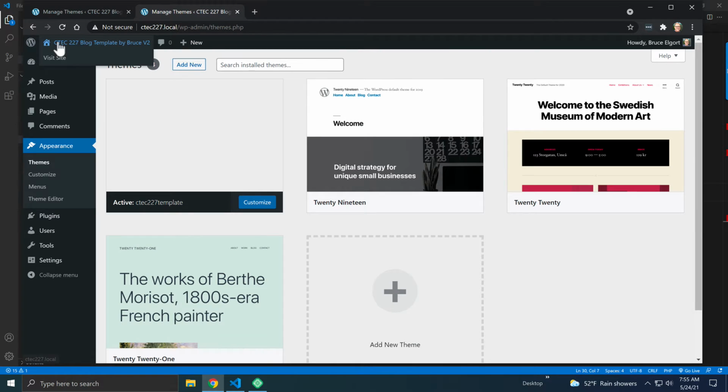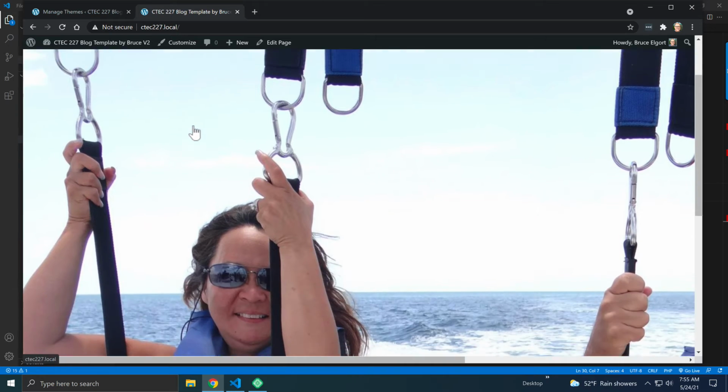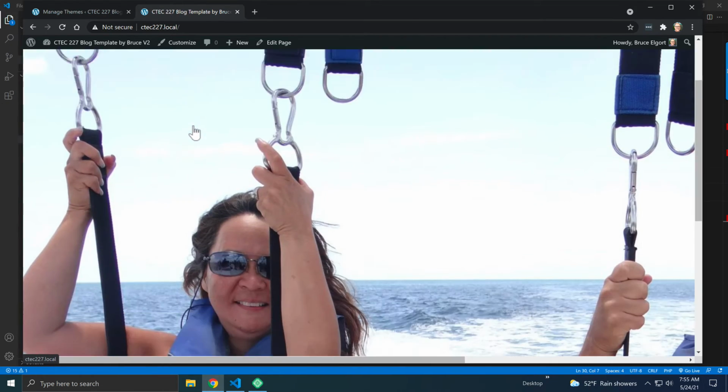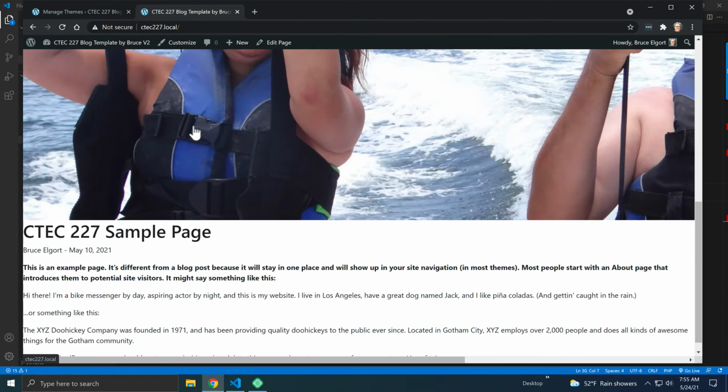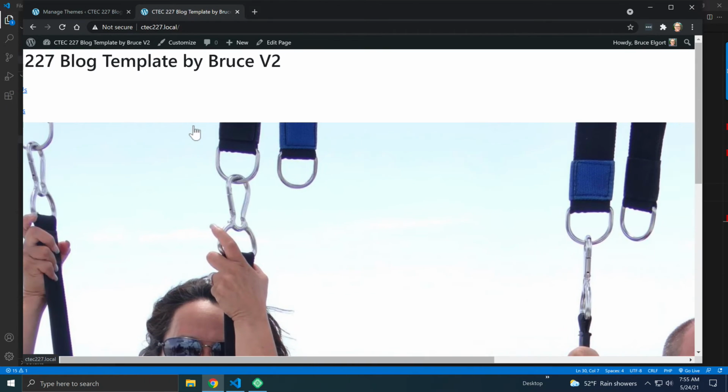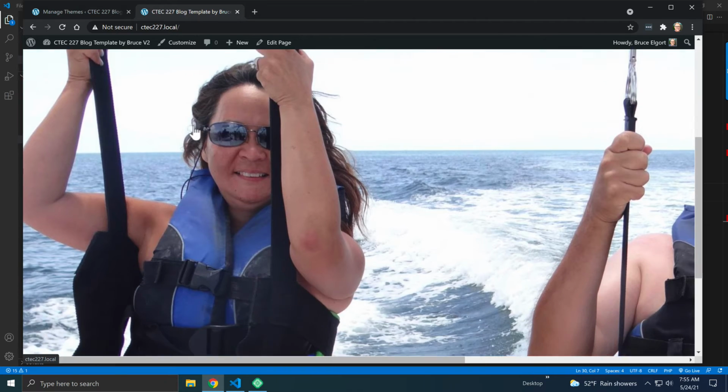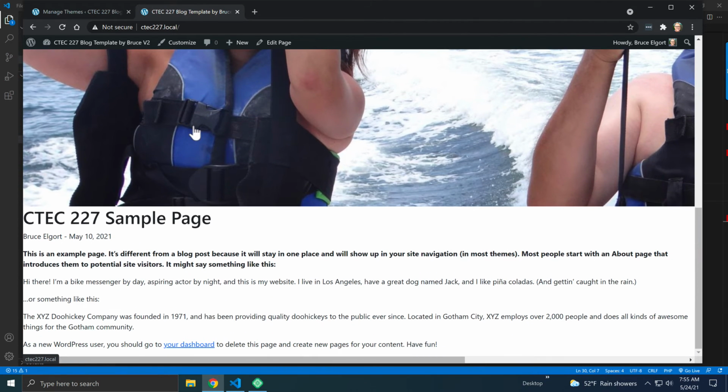If I go back to my site, you can see there's a giant picture of Bruce and Gail. That's okay, but that's kind of not what we want. This is WordPress giving you the original size version of that image.